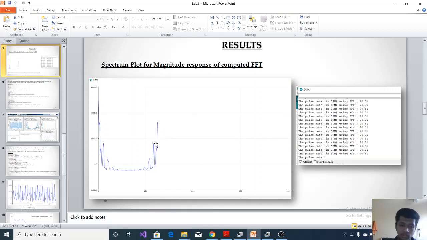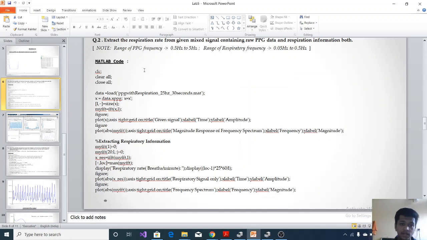Since the signal is a combination of both the respiration signal and the PPG signal, it will have respiration as well. But we know practically that the range of PPG frequency is from 0.5 Hz to 5 Hz and respiration frequency is 0.05 Hz to 0.5 Hz. So what we will do is, in the Fourier transform, we will nullify all the remaining part except the respiratory frequency, and then we will compute the inverse Fourier transform to calculate the respiratory signal and use that Fourier transform to calculate the respiratory frequency. So here is the MATLAB code.